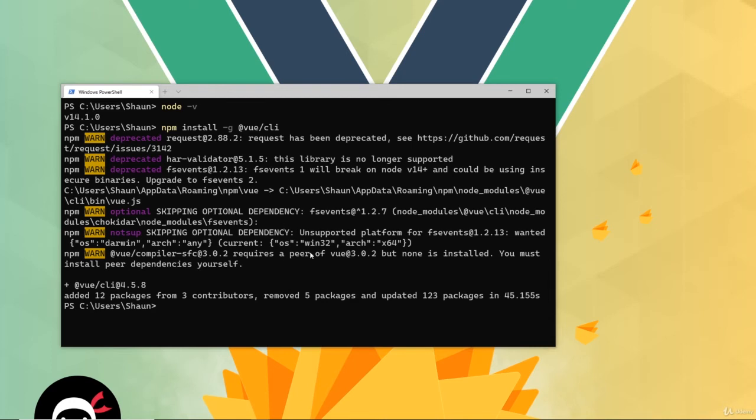Okay, so now that the Vue CLI is installed, we can use it in the command line to generate Vue projects. So first of all, we need to make sure we navigate to the directory on our computer that we want to make this project in.